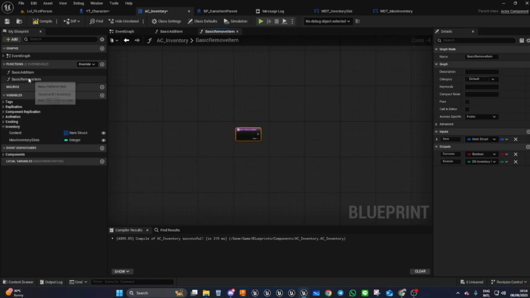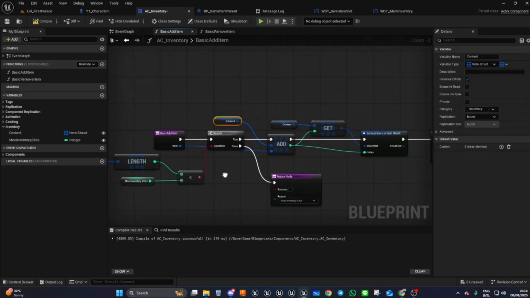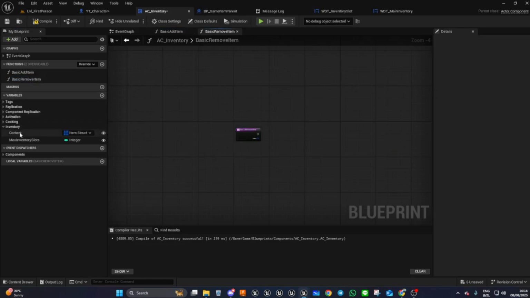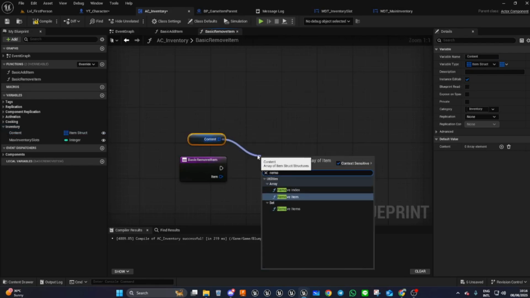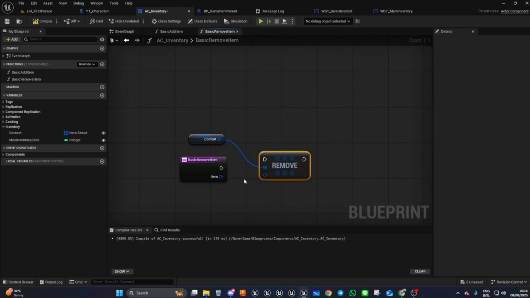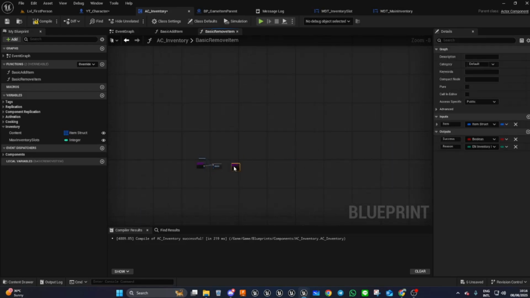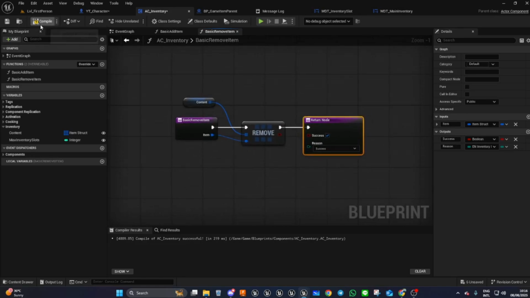Now, when we did our basic add item, there is a handy add node attached to our array. So let's go back and see if we have something similar for remove. We type in remove, and we've got remove item. Seems ideal. We can connect our item, and connect it up to our return node, and we can test it, see if it works.